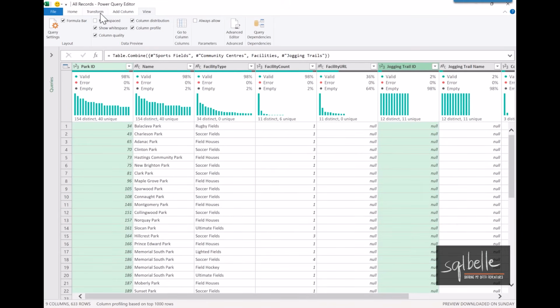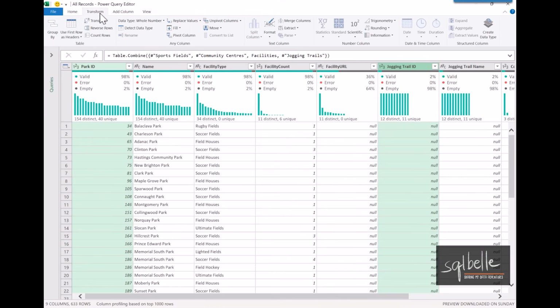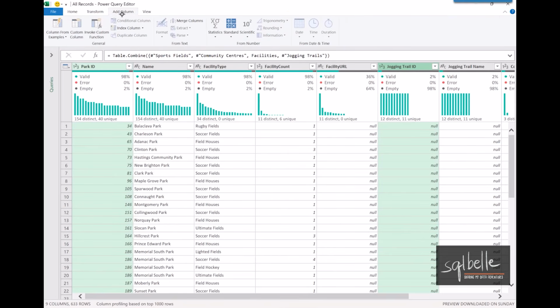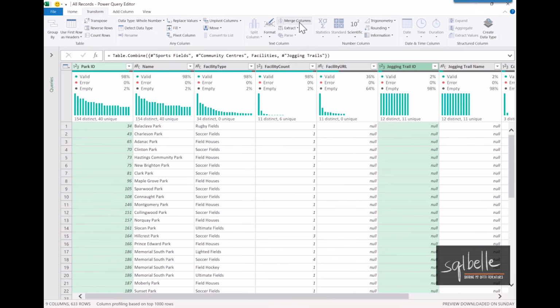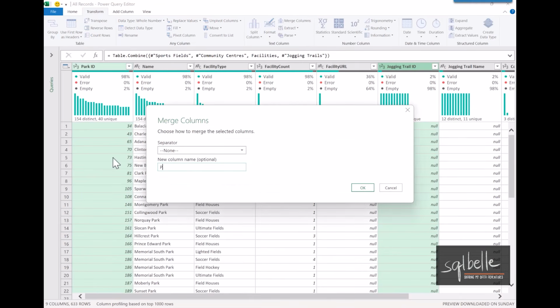We can choose to transform. So under the transform tab, there's an option in here to merge columns. And what this does is it collapses one of the fields to the other one. A slightly similar option is when we go to the add column. With the add column, the difference is it will keep the original fields and it's going to create a brand new column. In our case, let's just go to transform, merge columns, and let's call this park ID.